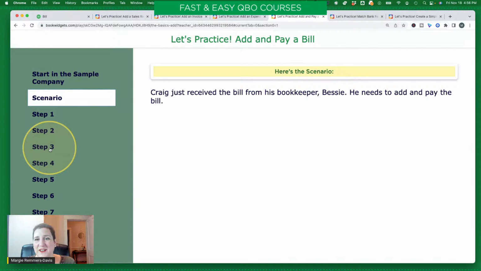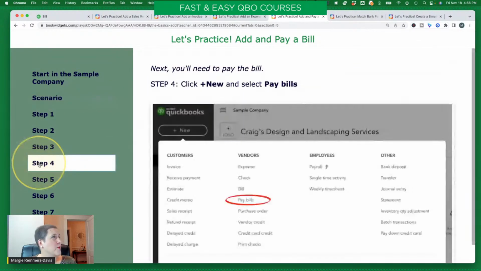Ooh, I have a question. So is the bill setting up accounts payable? Yes, yes it is. When we enter the bill, that's going to add to our accounts payable account. Excellent question, Glenn. All right, so let's go back to, let's see, step 3, where were we?